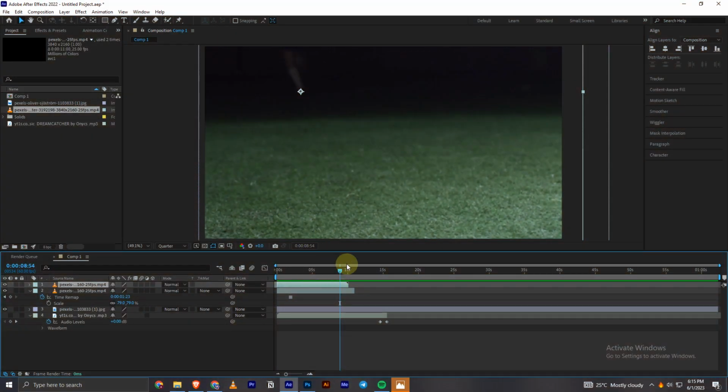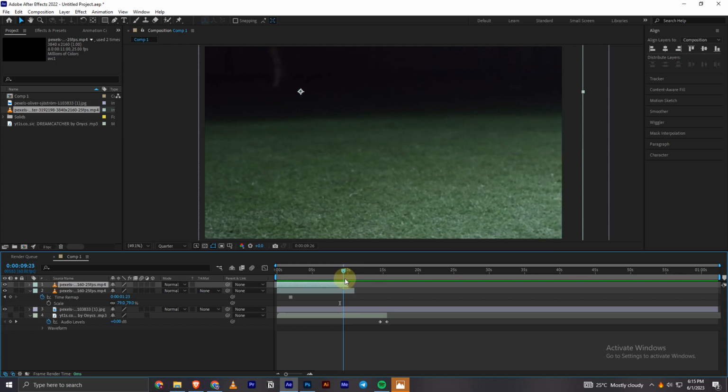Hey everyone, today in this video I'll be showing you how you can easily fade out a video or an image in Adobe After Effects. So in order to begin, I'll import this clip as you can see right here.